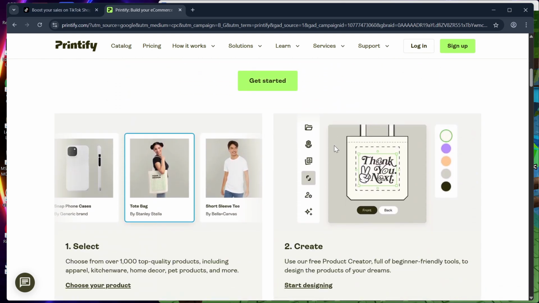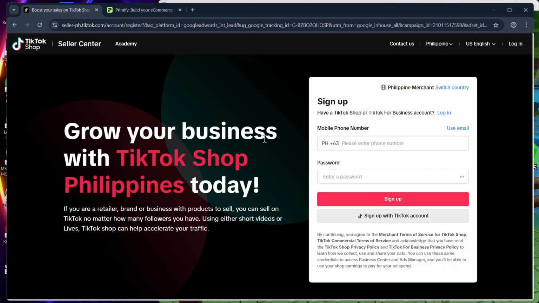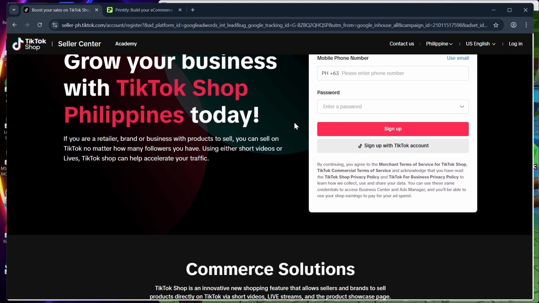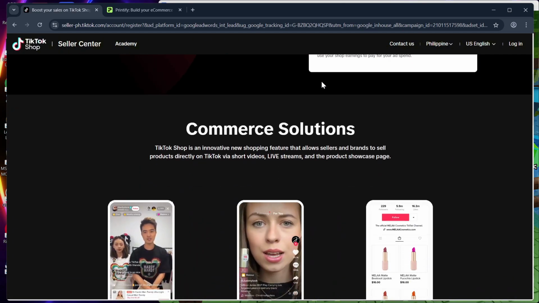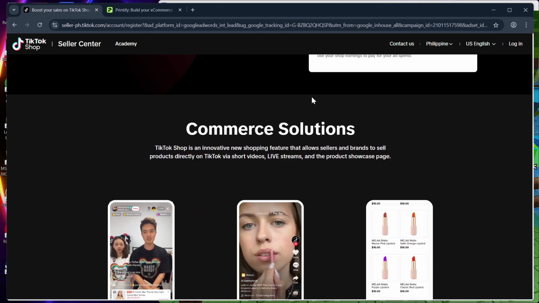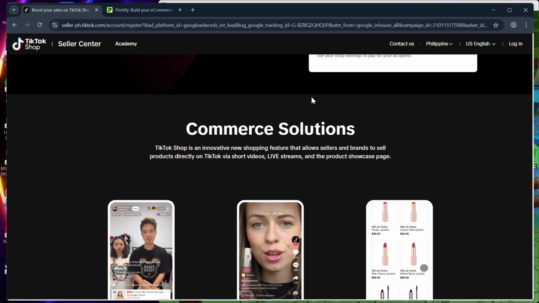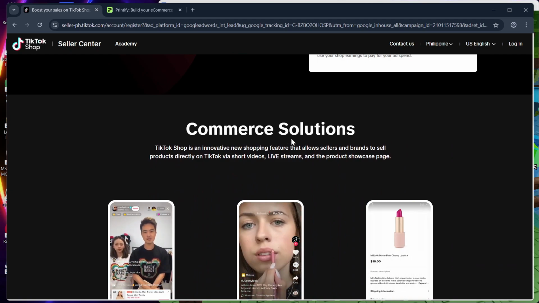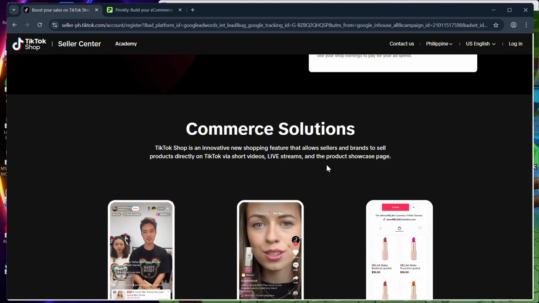Step 3. Go to TikTok Shop Seller Center and register as a seller. Step 4. Once approved, navigate to Apps and find Printify in the integration list. Step 5. Click Connect and follow the OAuth authentication prompts.